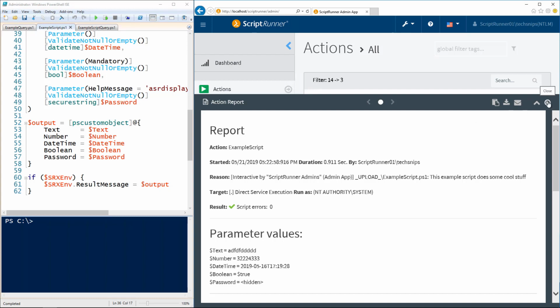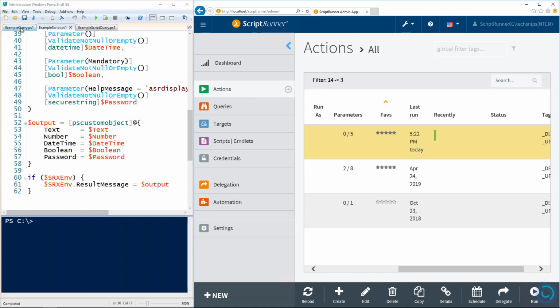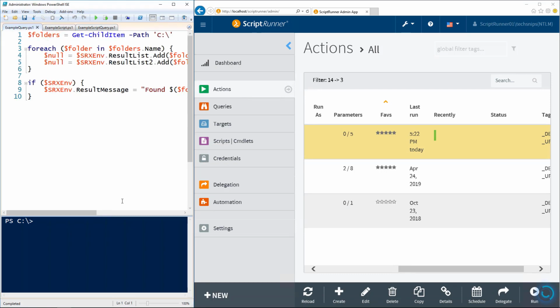Let's take this a step further and implement what is sort of like PowerShell dynamic parameters, if you're familiar with those. I'll show you how that works. All right, so first off, I'll go over here to example query. So in PowerShell you have dynamic parameters, which allows you to dynamically query things in your environment and provide those as parameter values for your scripts.